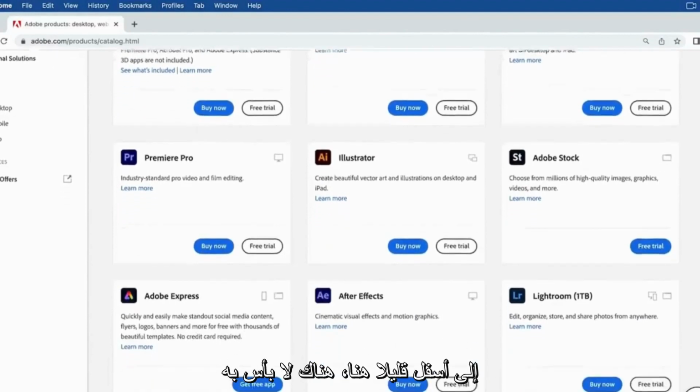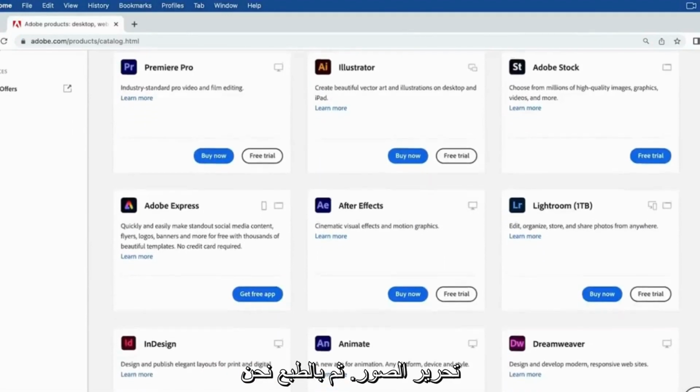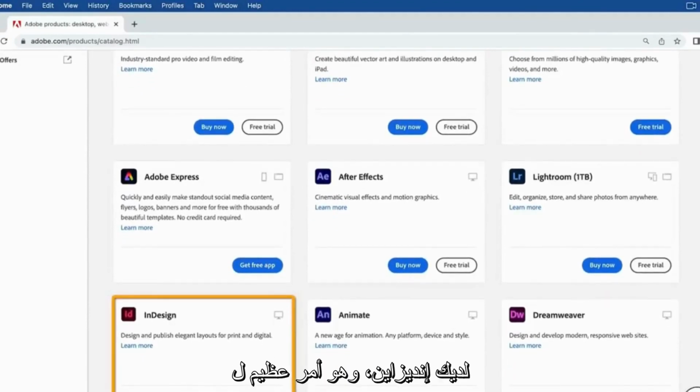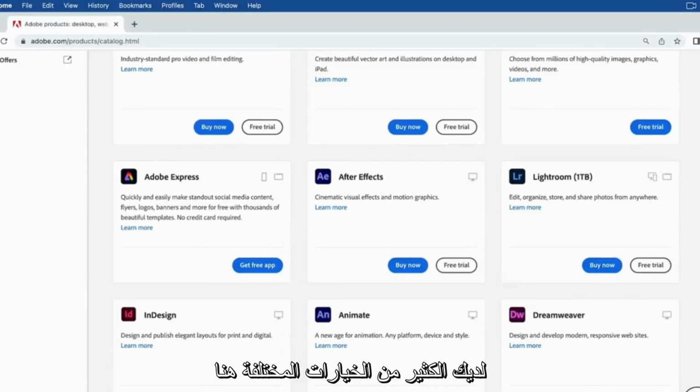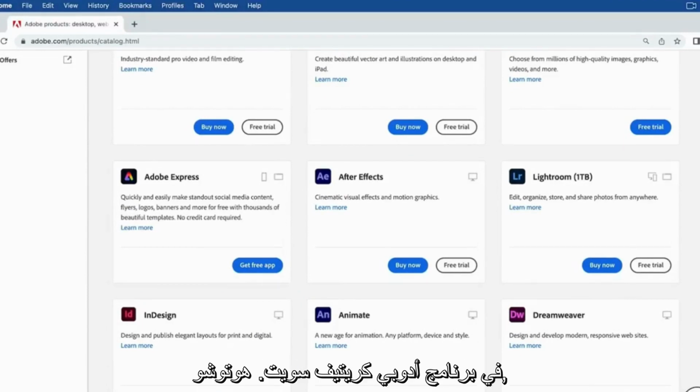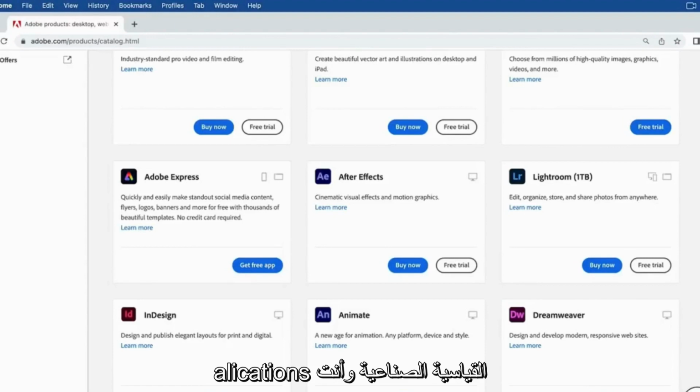And then if we scroll down a little bit here, there are quite a few others. Adobe Express is great for editing photos. And then, of course, we have InDesign, which is great for designing layouts for magazines and newsletters and that sort of thing. So you have a ton of different options here in Adobe Creative Suite. Photoshop, Illustrator, InDesign, and Premiere are all industry standard applications, and you can't go wrong by choosing one of these solutions.